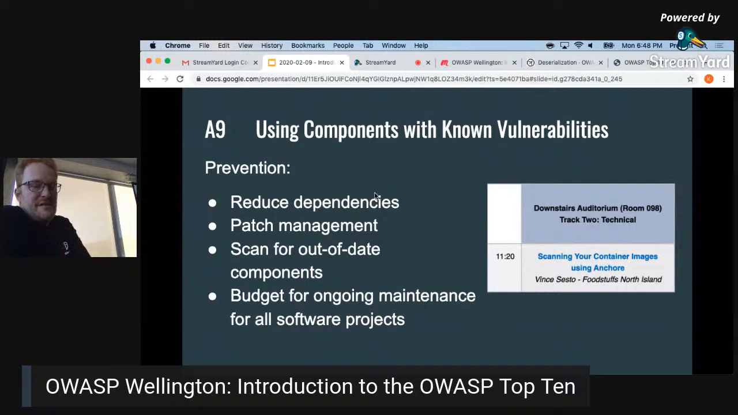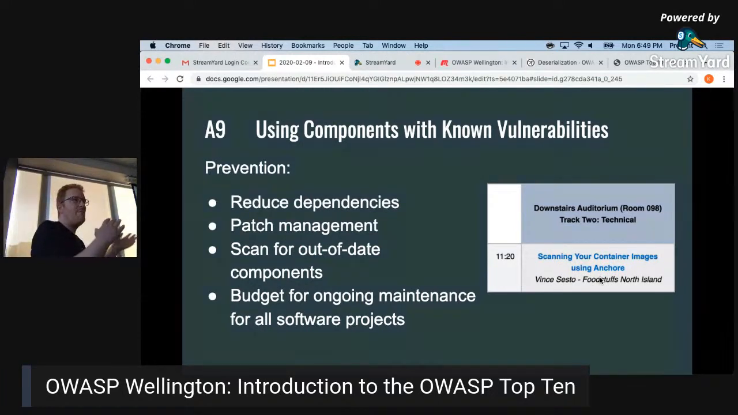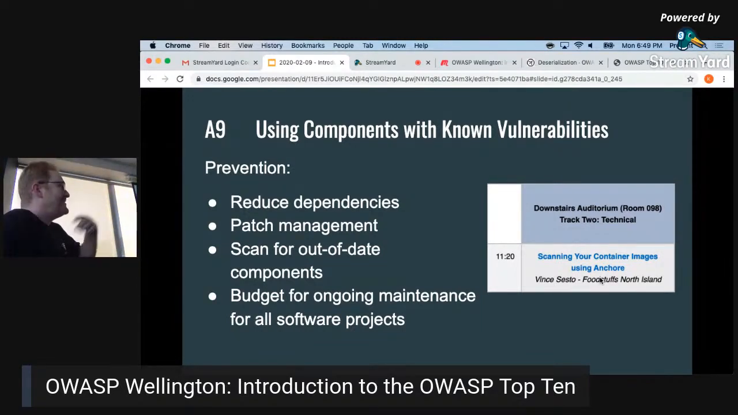And there's things you can do. There's tools like Anchore for scanning containers. There's Retire.js, which will scan your JavaScript libraries. There's a bunch of these tools that you point at your Git repo or put in your CI pipeline and scan your components to see if you're using anything out of date.